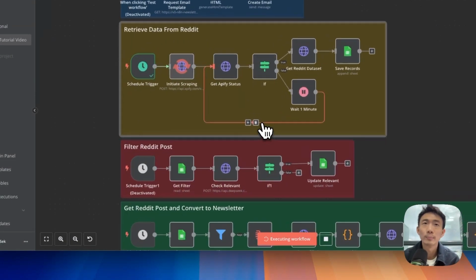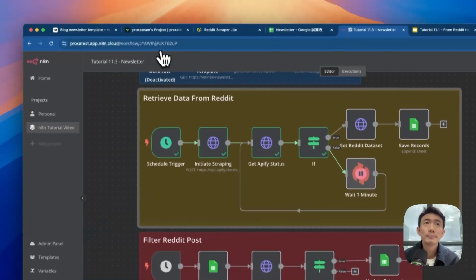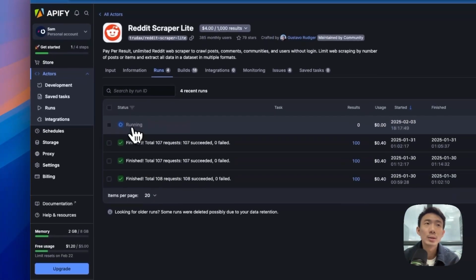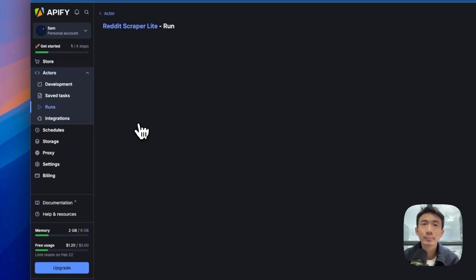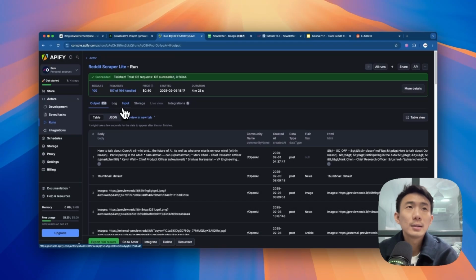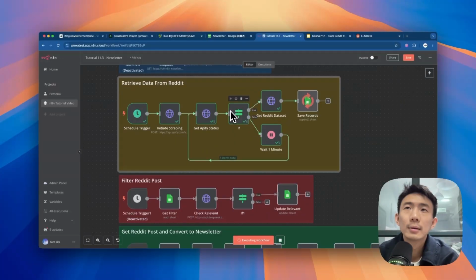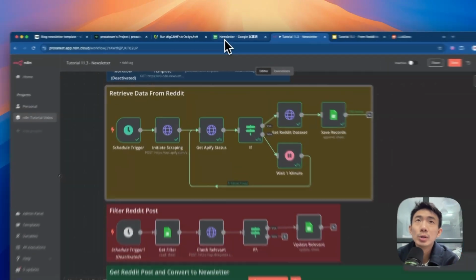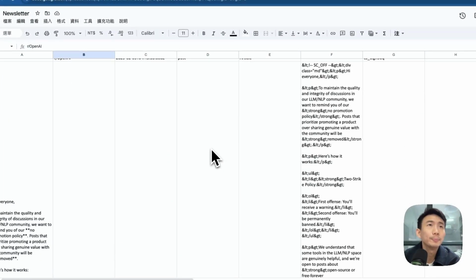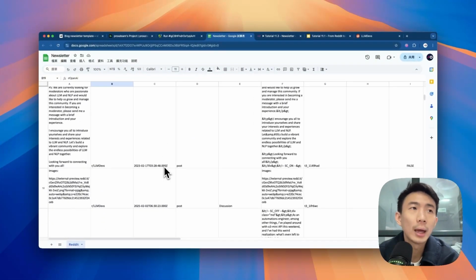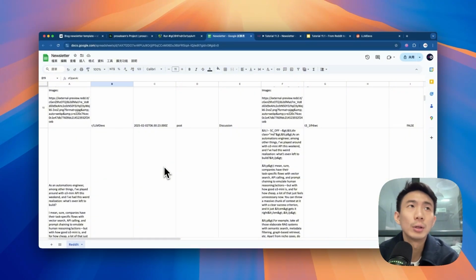We click test workflow. Alright, and then we can go to see Apify. We can see the status is running. Great. It's all scraped. And let's take a look. Great, it's saving the records to Google Sheets. Let's take a look at the Google Sheet. Great. The relevant Reddit posts are scraped and inputted into the Google Sheets.